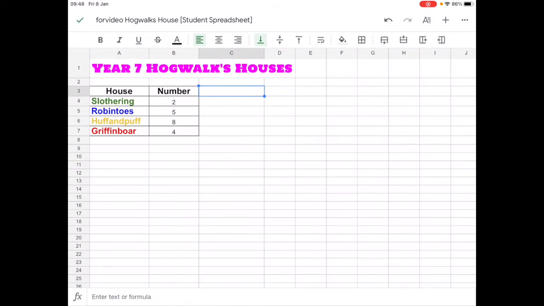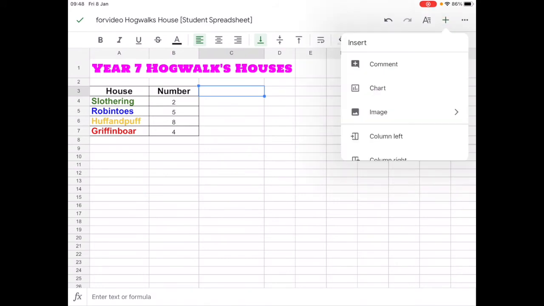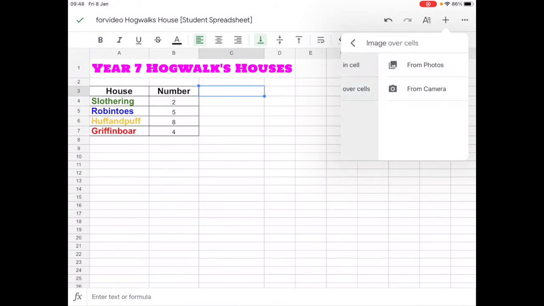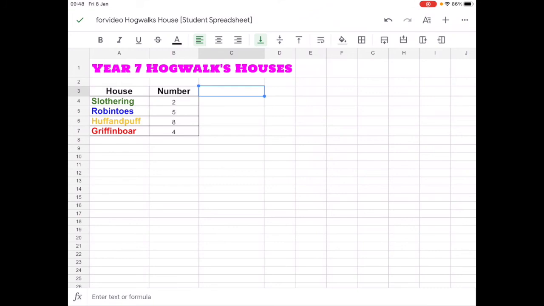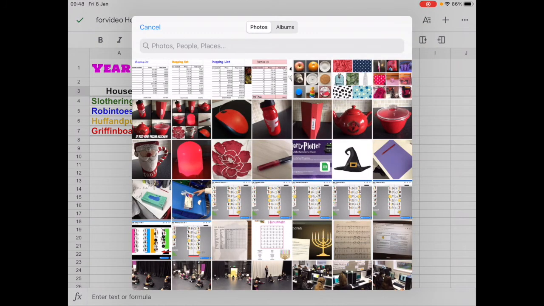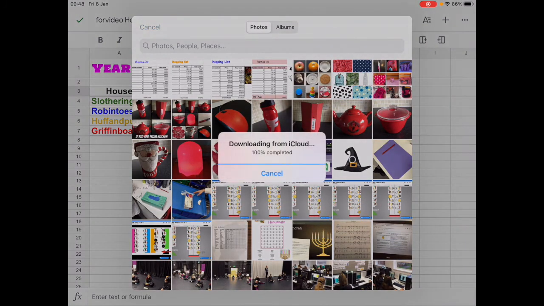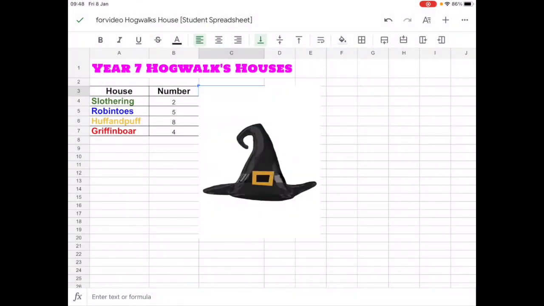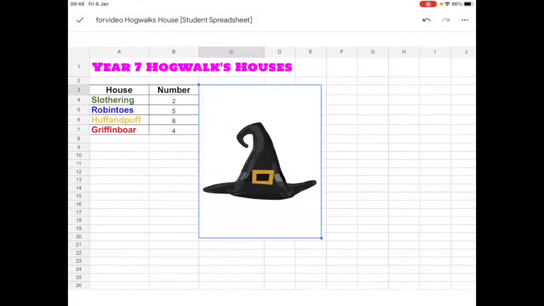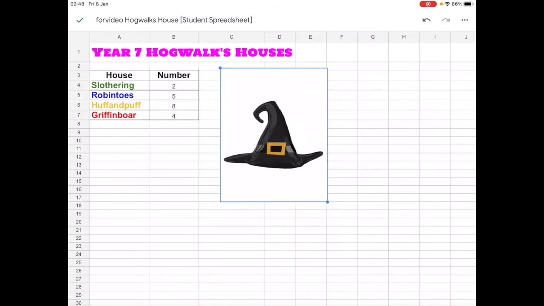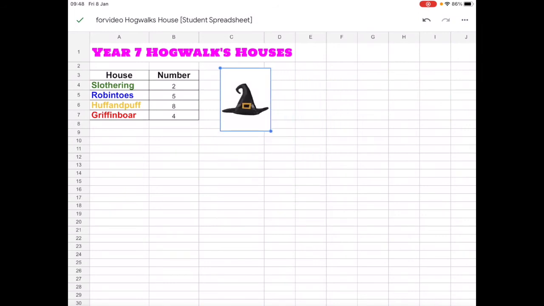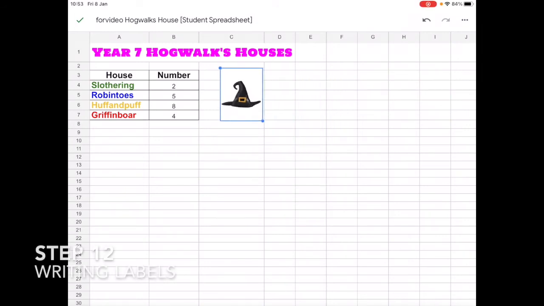So we're going to go up to our plus button on the top right, choose image over cells, and you can either take a photo or you can pick from your photos, and then hopefully you've got a photo that you have. Oh, here's my hat from the other day, and there's my wizard's hat again. You can pick one from the internet or a photograph that you've got on your iPad. It doesn't really matter, just as long as you've shown me that you can insert an image.